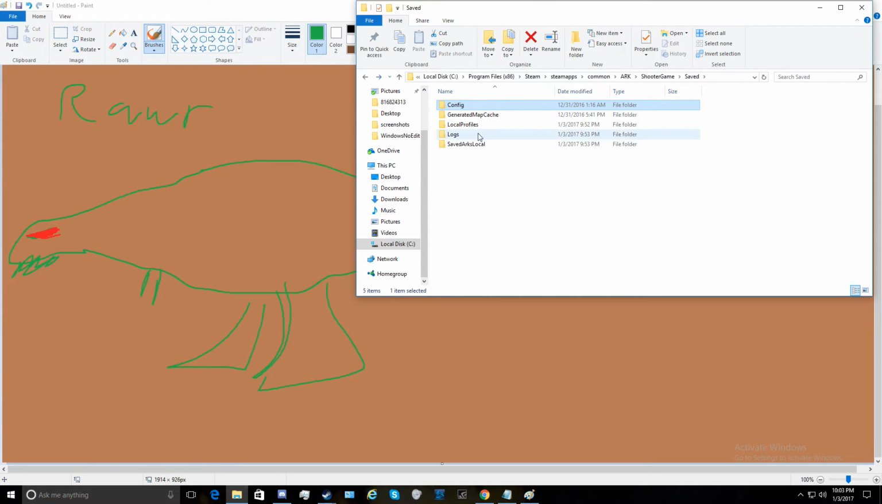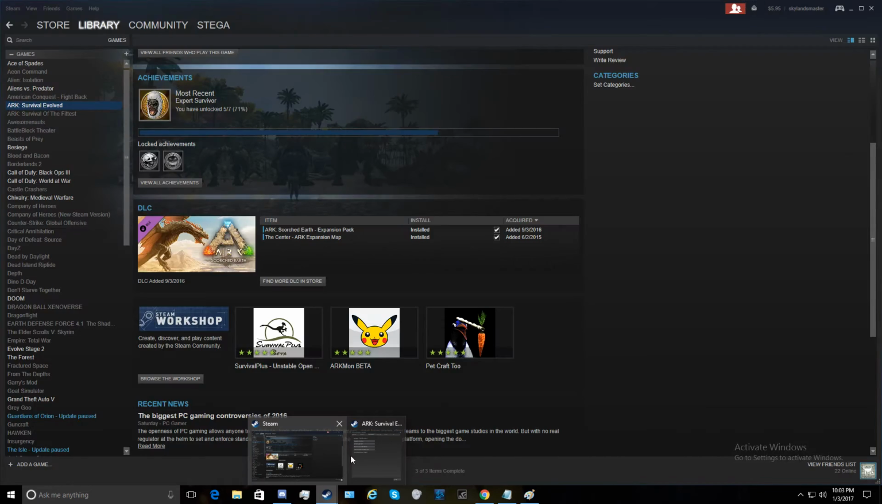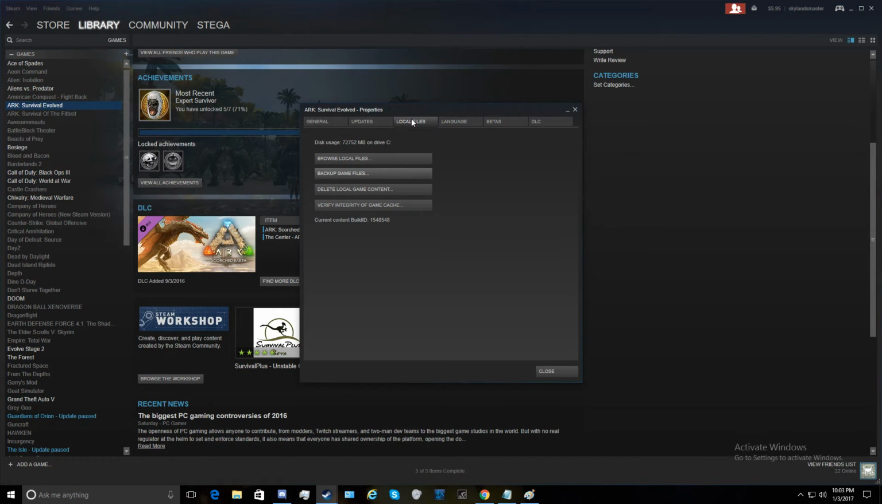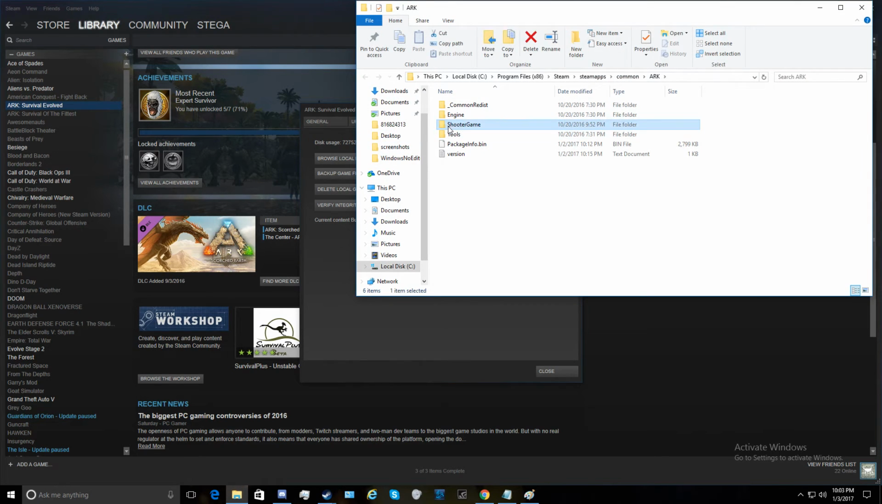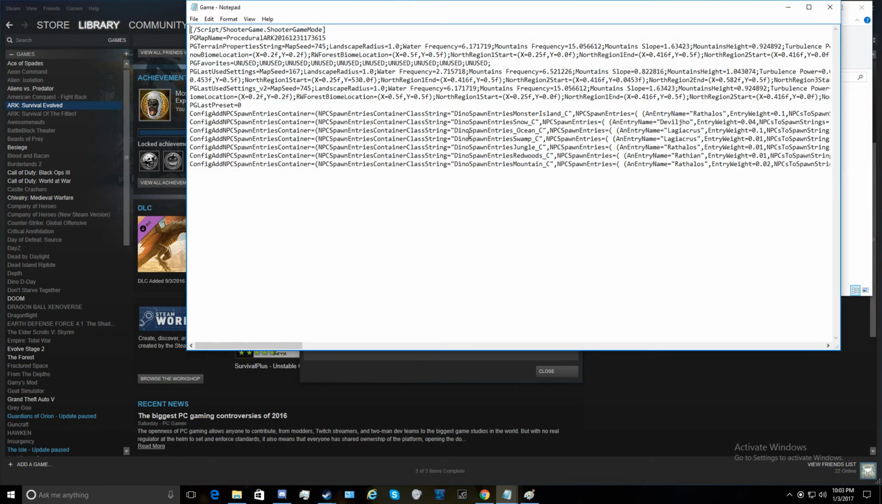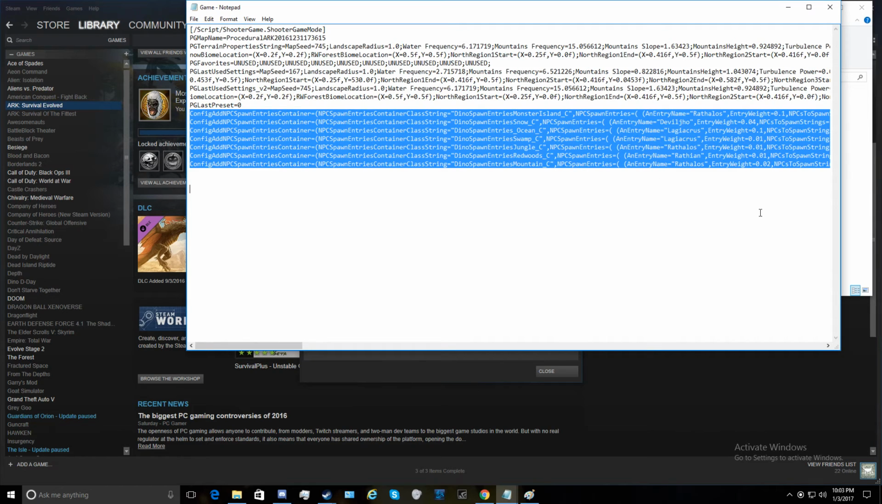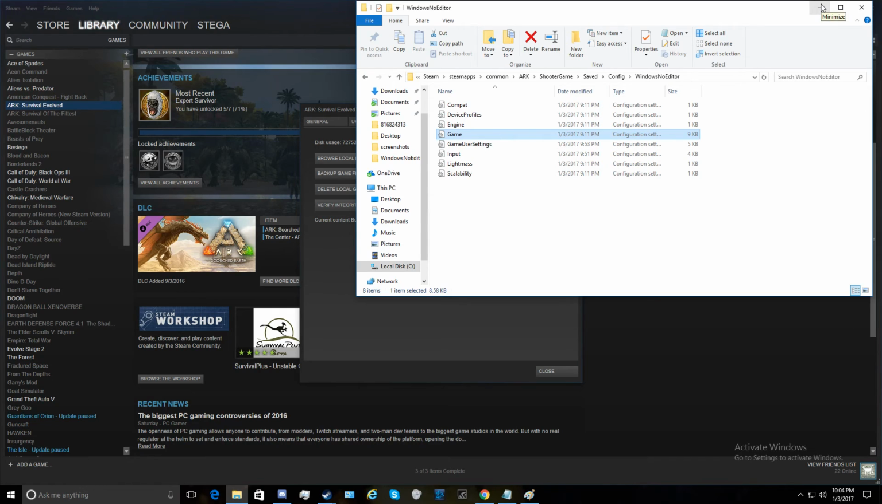So again, let's just do one last recap on how to do this. You go to Ark, you right click, you go to properties, local files, browse local files, shooter game, saved, config, no windows editor, game, and then this big thing right here, which I shall paste right now so I can put it in the description for you guys. You can copy and paste it right there, and then it should work from there. But just be careful. Now, it could have been because I did destroy all creatures and it overran it, but that's beside the point.